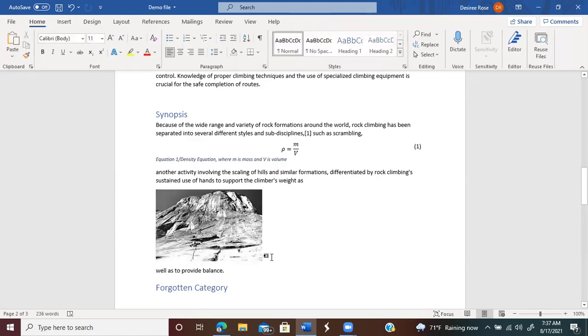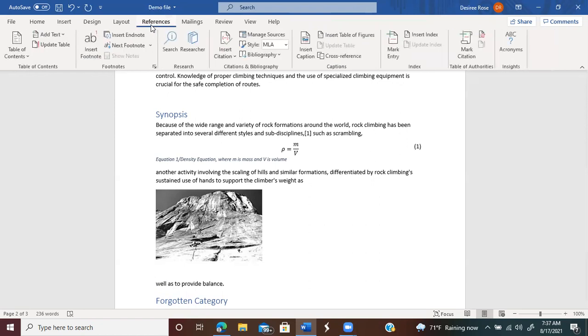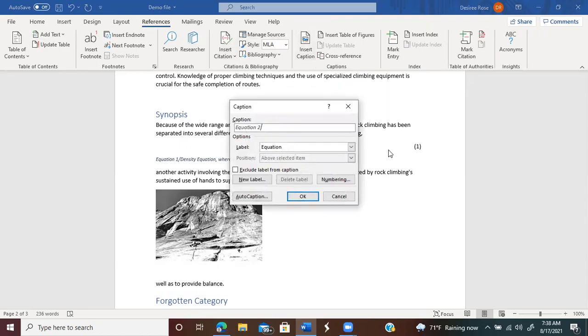All right, then I'm going to put my cursor underneath again, and I'm going to go to references. I'm going to insert caption. And it's not an equation. In this case, it's going to be a figure. So it's going to be figure 1. Let's say climbers on a mountain. Okay. And I'm going to say okay.